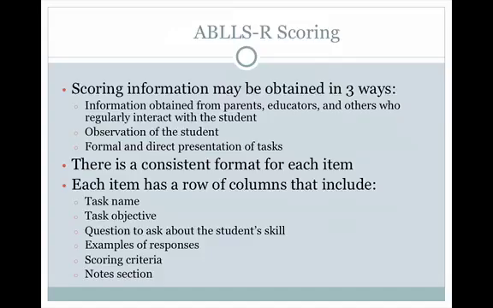Scoring is generally obtained in three ways. Information might be obtained from caregivers who know the individual well. The student might be observed in their natural environment doing a variety of things, or they might be formally assessed, where tasks are actually presented to the learner.